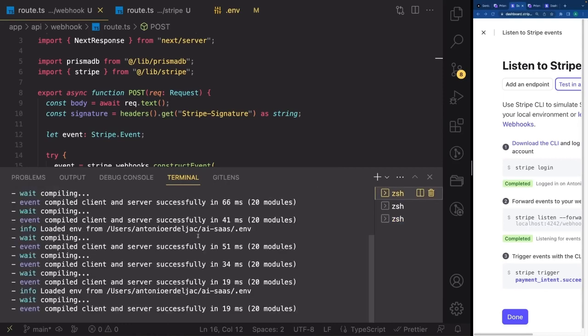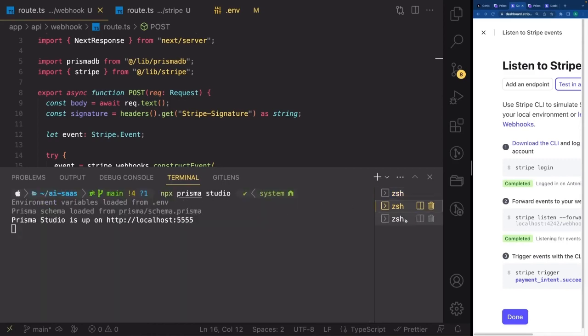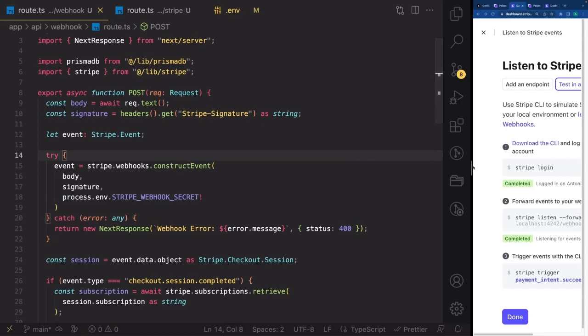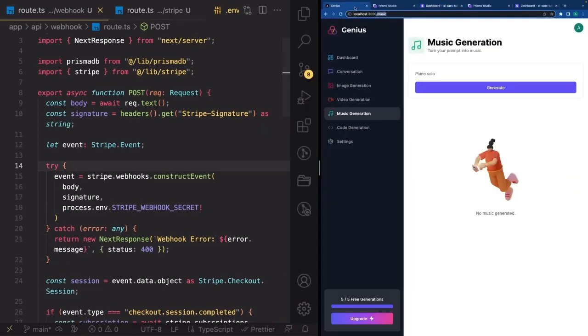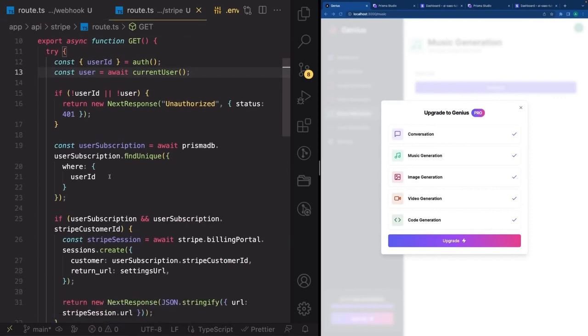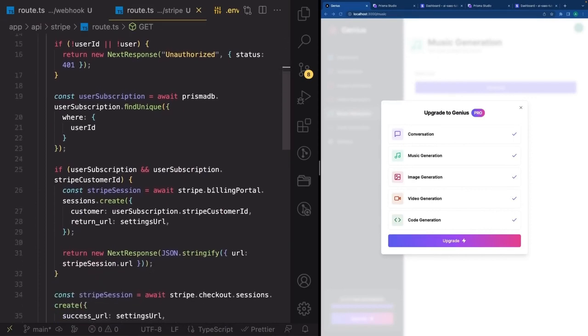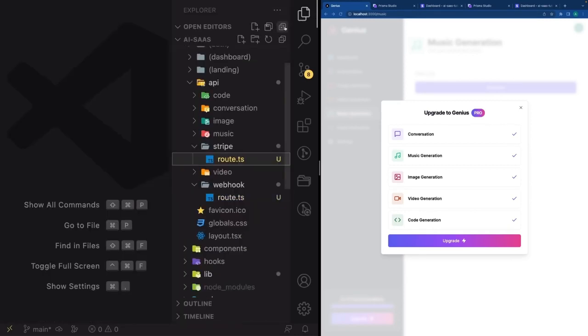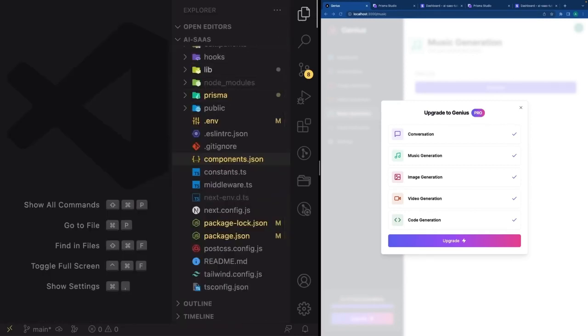So for now, make sure that your app is running, make sure that your Prisma Studio is running, and make sure that you have the Stripe listen forward to localhost 3000/api/webhook running as well. Perfect. I'm going to close this now. What we are going to do now is make it so that when we click on this upgrade button, it calls this Stripe route, which is going to either open the billing portal or open the checkout session. Let's close everything and see how we can do that.